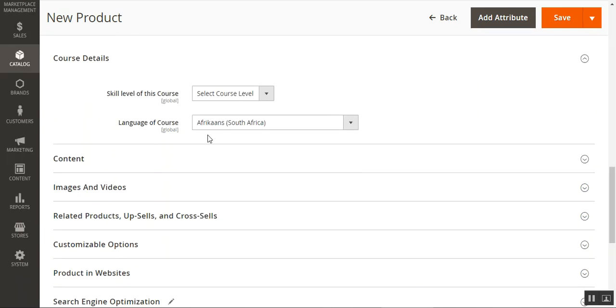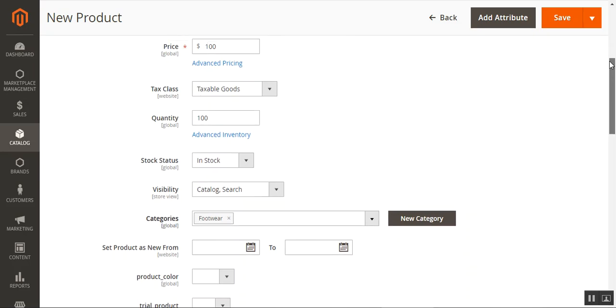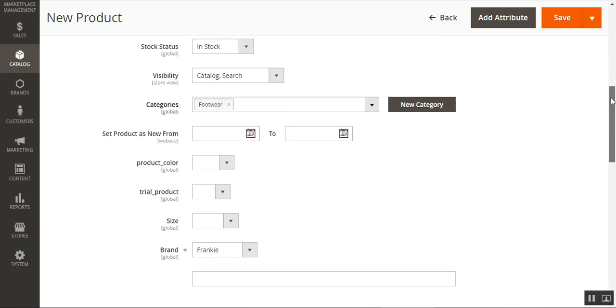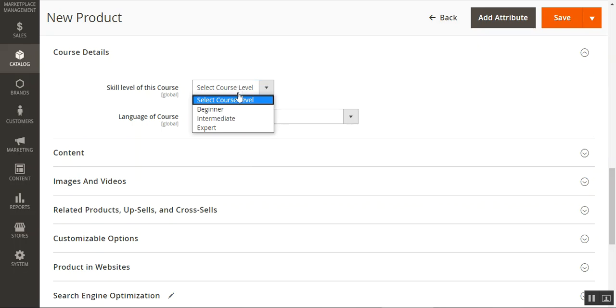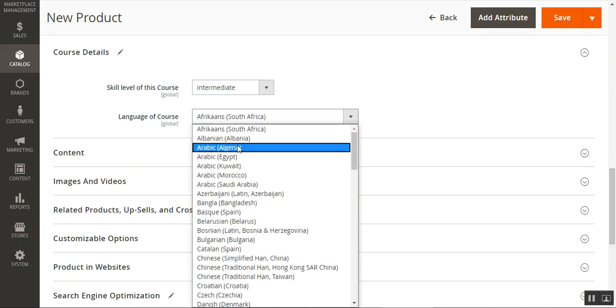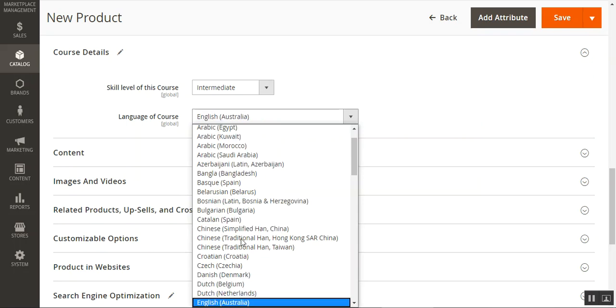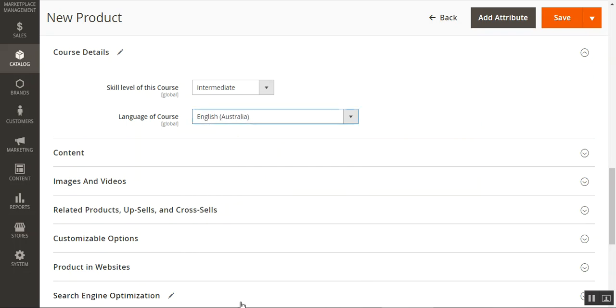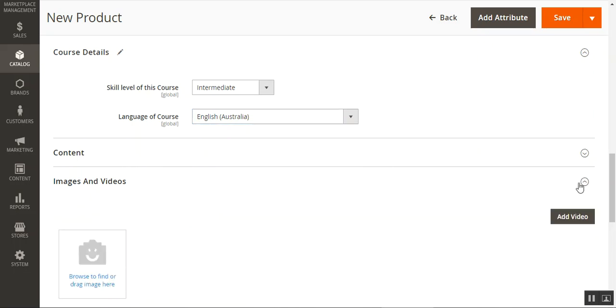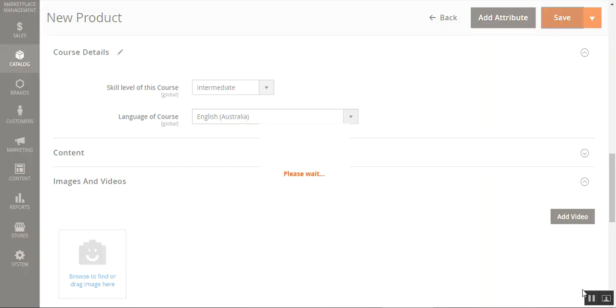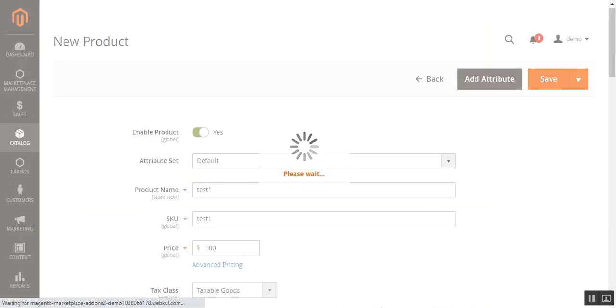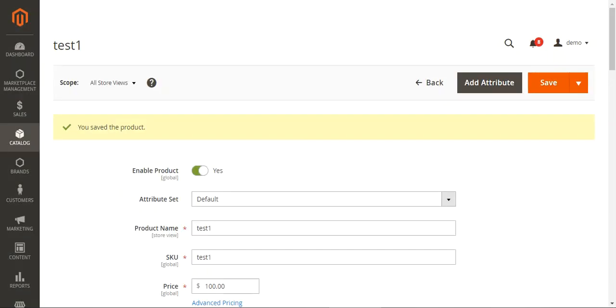Alright, I'll just create it right now. For this I've just added the name of the product, the quantity and the rest of the details. I've chosen intermediate, the language as English Australian right now, and thereafter I can add the images as well, and then I just need to tap here on this save button, and the test one product has been saved.